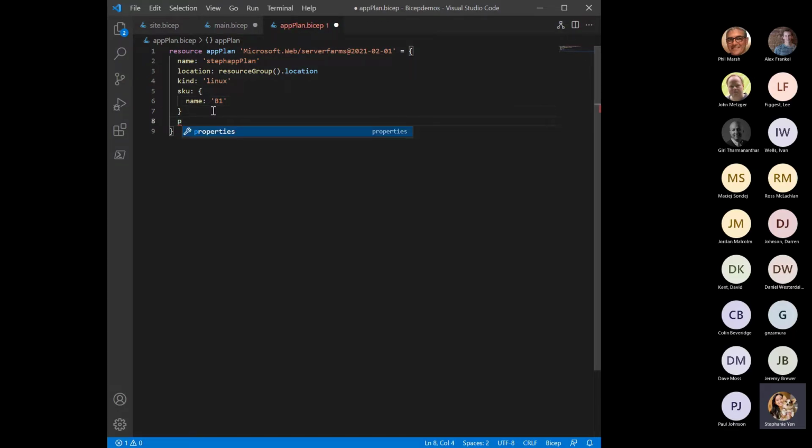So we'll also add properties, which is another object, and oops. I'll have to put in reserved: true so that that plan can run on Linux.